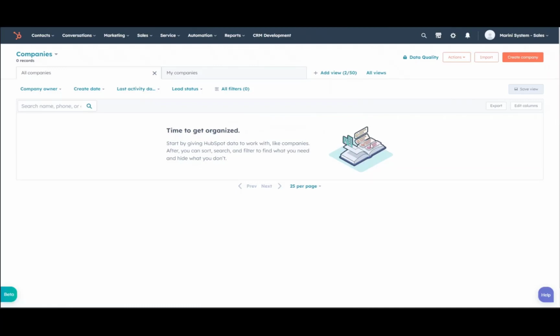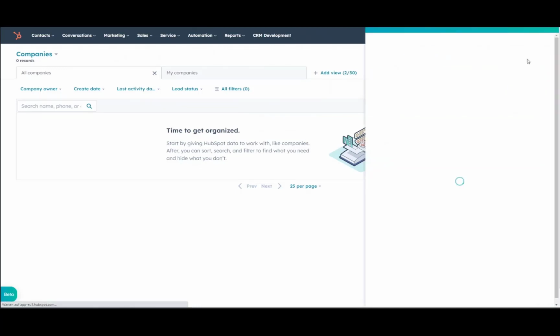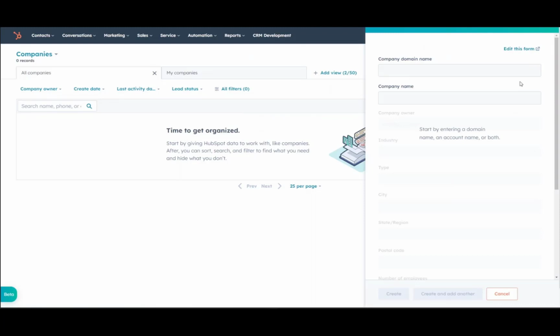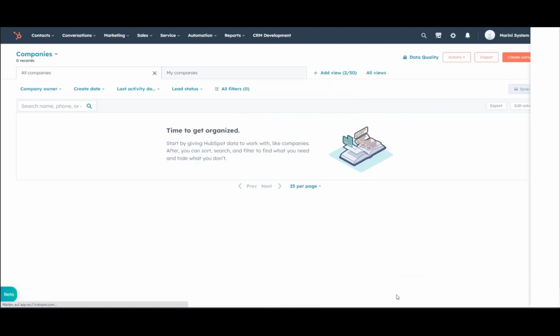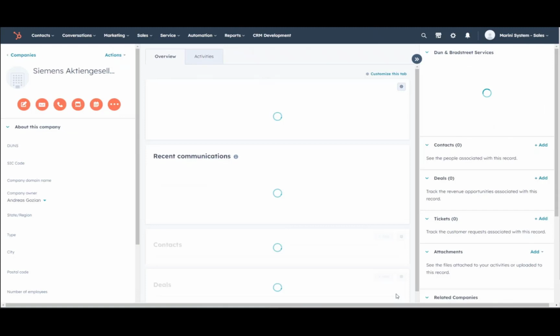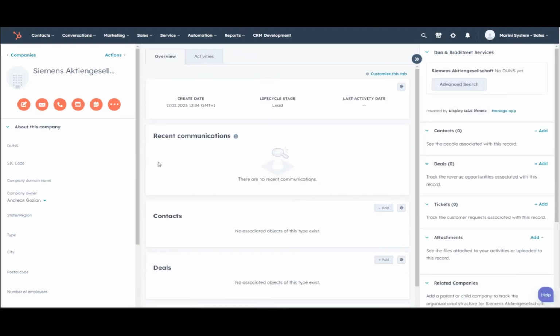Just click on the button Create Company. Now you can choose to search for a company based on the domain, or you can just type in the company name. I would just type in the company name. Click on Create. And now the company is created. And the question is, how can we enrich our data?